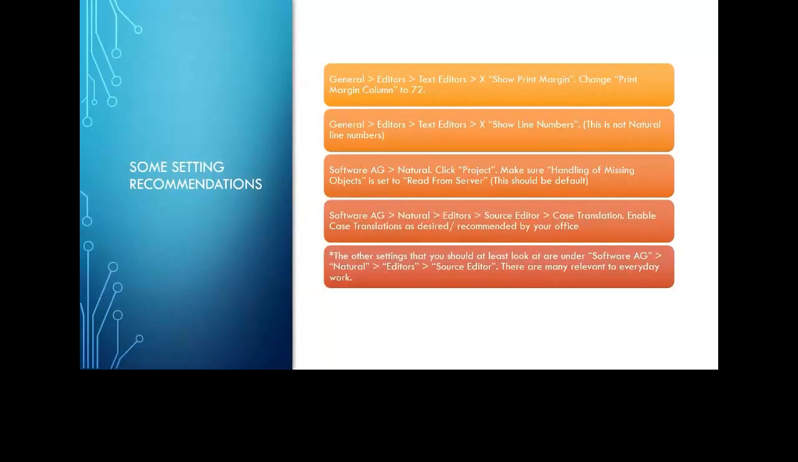The third one, this one is very important. So if you go to the Software AG Natural settings and click on the Project tab, you want to make sure that handling of missing objects is set to read from server. This should be done by default, but if it's not, it'll cause problems when you try to run your programs through the console, because if you try to run a program that has a CALLNAT to a subprogram and that isn't locally held and you aren't reading from the server, it'll throw an error because it can't find it.